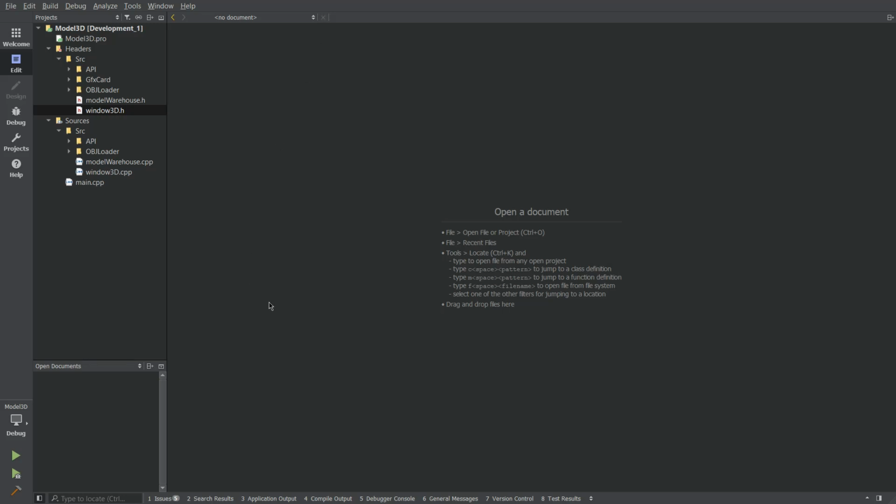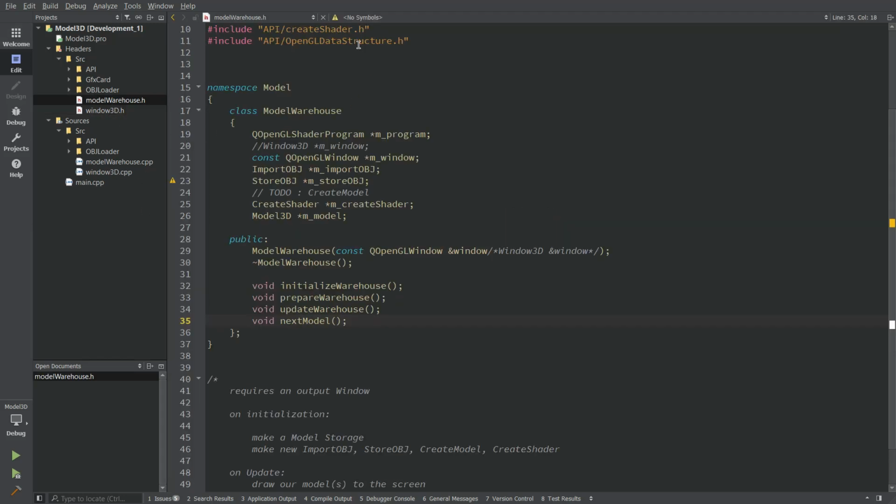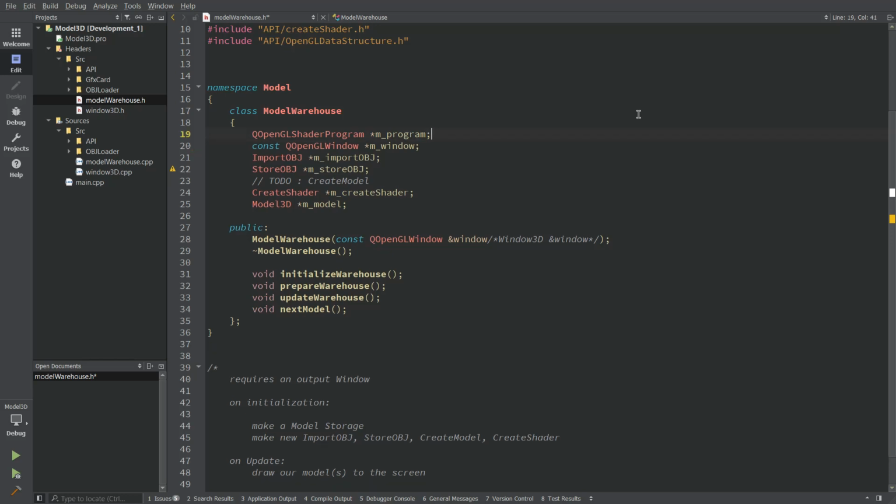We're doing model window 3D to model warehouse. Okay, warehouse. Let's do the header file first. So yeah, Window 3D. Let's replace that. Let's do it properly, shall we? Let's replace it with const QOpenGLWindow star window, because QOpenGLWindow is actually what it is. It isn't QWindow 3D at all. QWindow 3D inherits and becomes QOpenGLWindow.